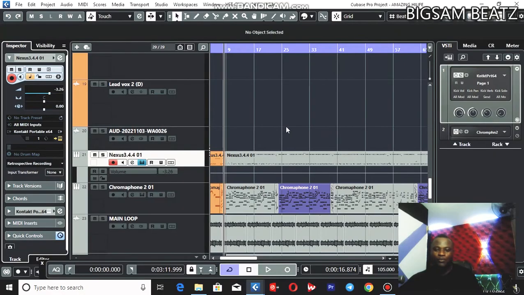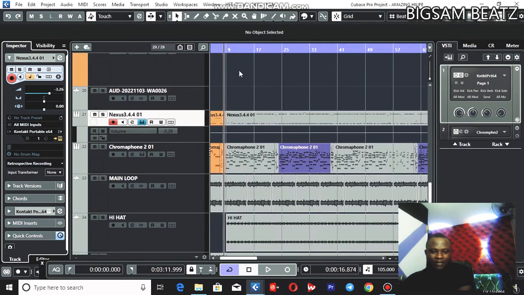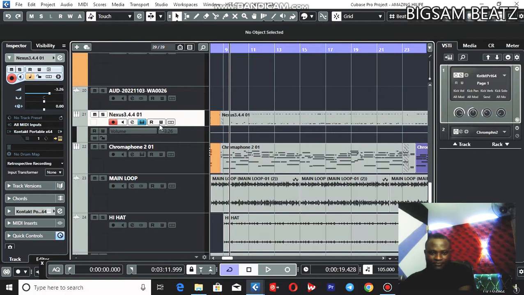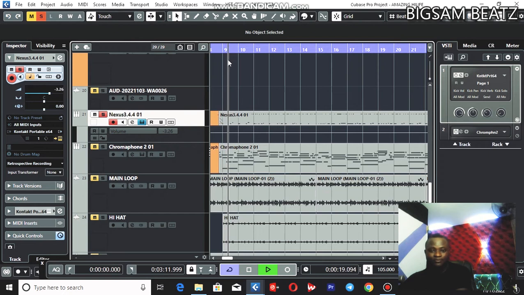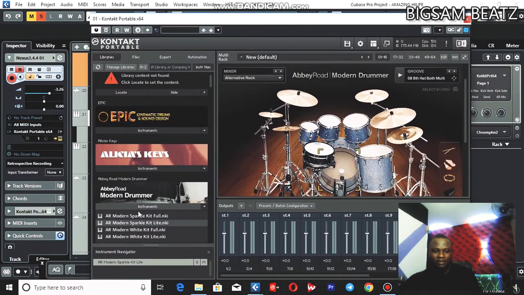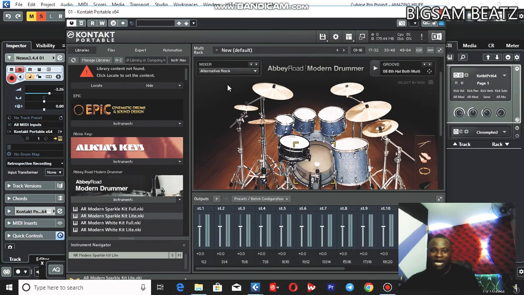I'm using Cubase. So this is a drum line that I've played. Yes, let's listen to it. Okay, so I used Kontakt, yes, the Abbey Road Modern Drums. That is the library that I'm using, the acoustic drum library that I'm using.